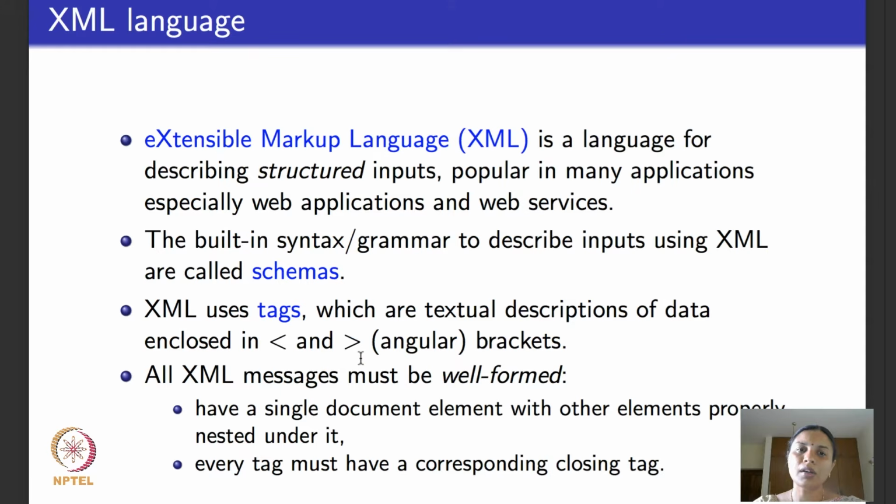Typically we note that all XML messages must be well formed. What do we mean by that? They typically have a single document element with other elements properly nested within it. There is a structure that is described in a nested fashion, and every tag, as I told you, that has an opening tag must also have a corresponding closing tag. So in this sense, if you know HTML, which is an old language, it's a lot like HTML. It's another markup language, but of course it has a much more sophisticated, richer language to describe structured data formats.